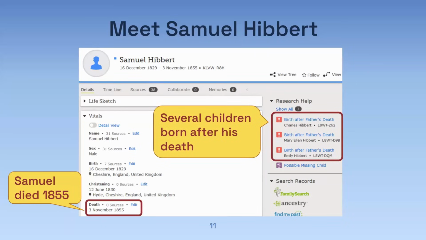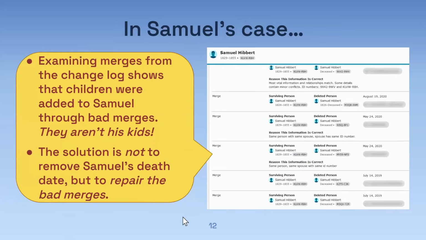Well, a well meaning user came along and said men can't father babies after they're dead. Only about 9 months is the only margin there that we've got. And so she said this death date must be wrong. And so she removed it. Pretty logical conclusion, right? Except when we got into the changelog, we discovered that poor Samuel had about 13 bad merges, and as I recall, there were even more nested below, so the merges had bad merges within them.